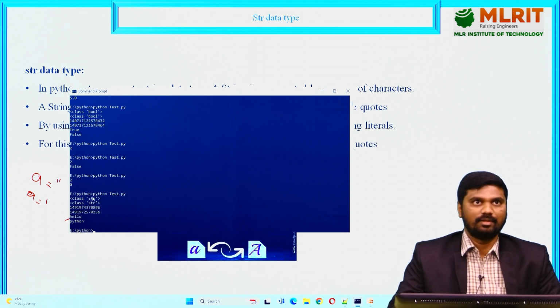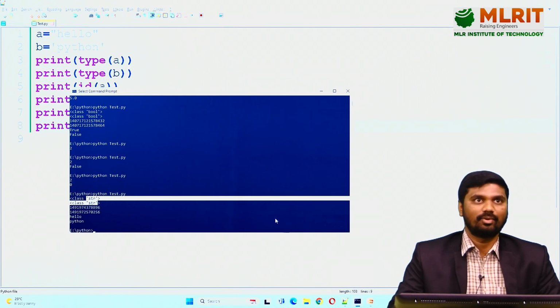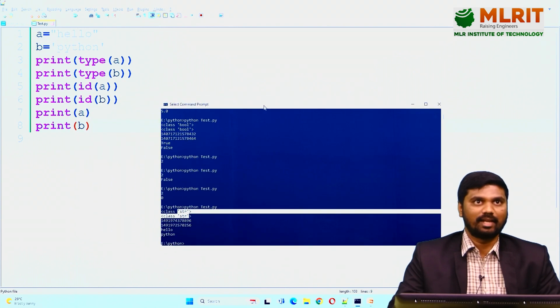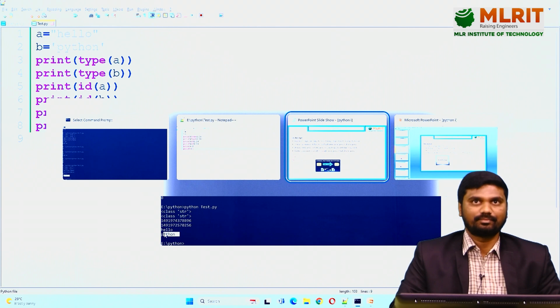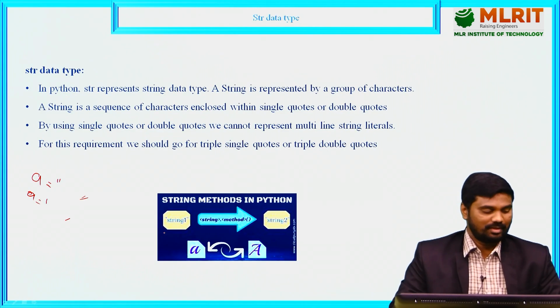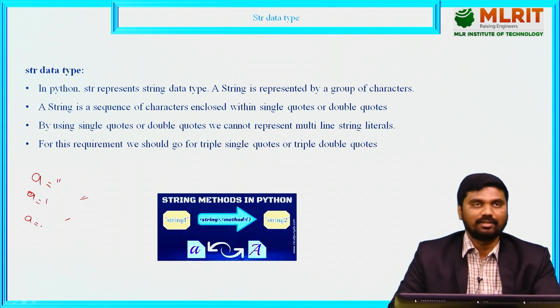What happens? See, both are string class, so it means we can represent a string either with double quotes or with single quotes. This is the address of the string objects and this is the value of those objects.